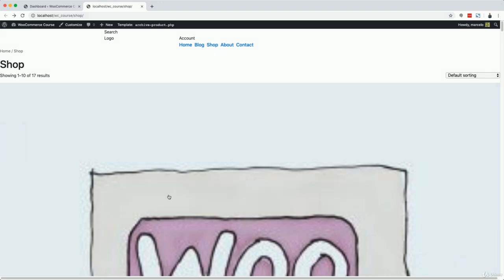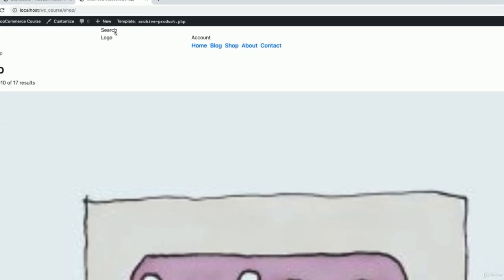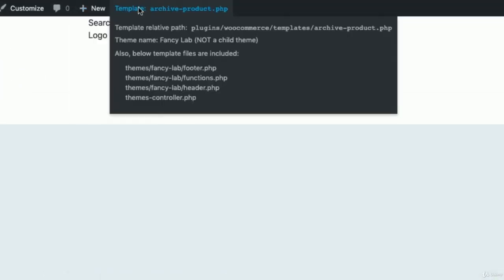I got the shop page open at the moment. And you can see that our Show Current Template plugin is showing us that this page is using a main template file called archive-product.php. If you take a closer look, we can see that this file is inside the plugins folder, WooCommerce, templates.